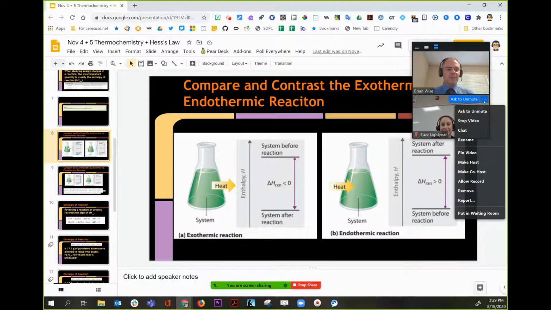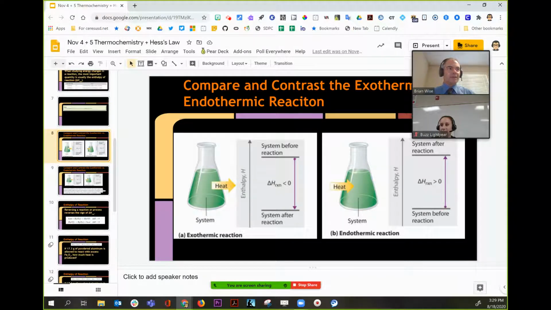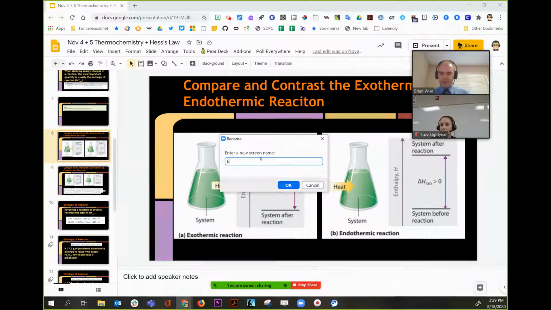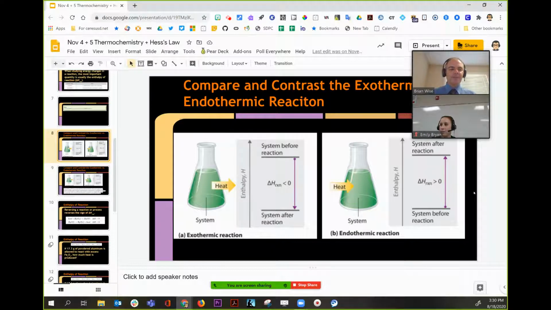So one thing I can do is I can go down here and I can click rename, and this little pop-up will appear, and I can just type the correct name, and I can directly change her name there.